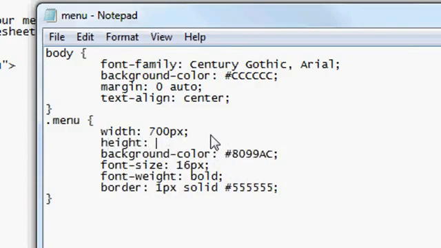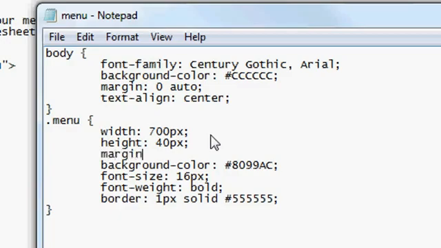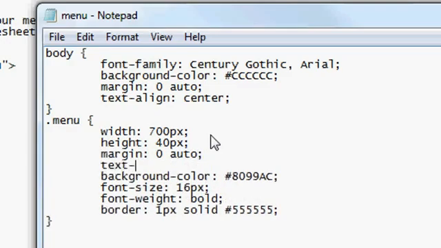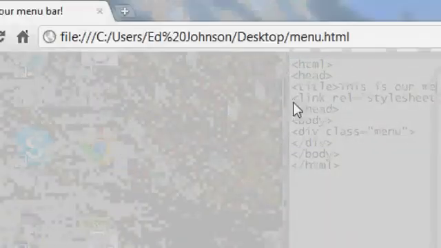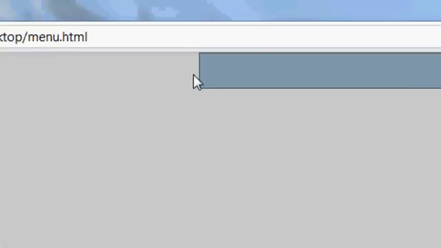We're going to fix it, so we're going to make a height on it actually first. We're going to do height 40 pixels, and we're going to do margin 0 auto, and then text align again centre. So that'll put the menu bar in the centre. So file, save, menu, open it up, and as you can see, we've now got it in the centre with the blue background and the dark grey border.